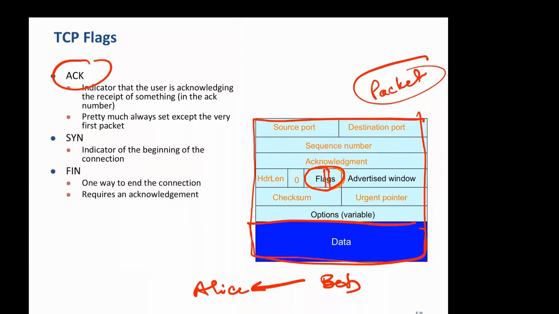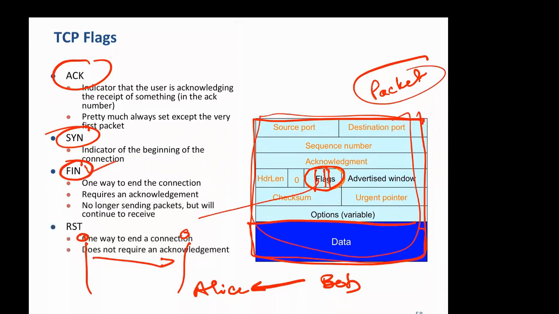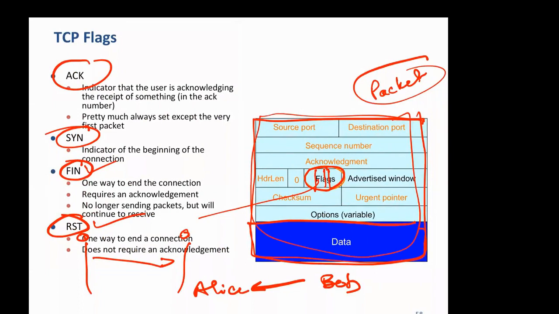Then the second flag is called SYN. If this flag is set, it means that this packet is used for starting a connection. When two ends want to finish the communication and say let's now close, the FIN flag is set. And similarly, suppose power goes off or something happens, and any machine can say, okay, immediately let's break the connection. Then it's called RST. I would like you to go through it, reading more about it from the book.